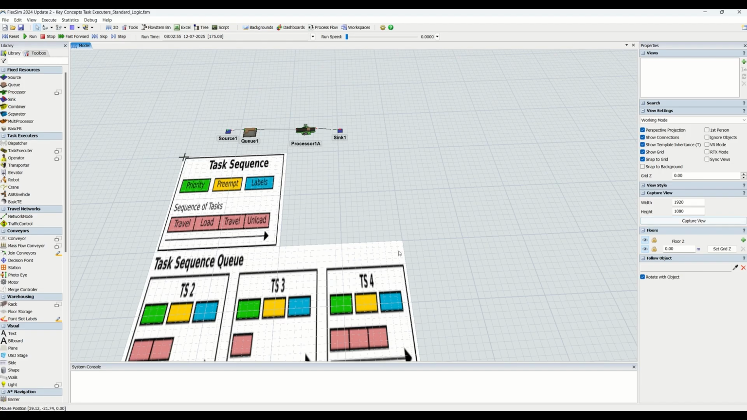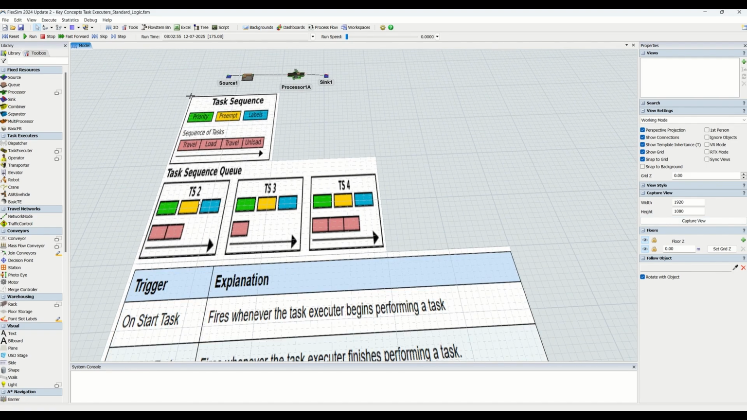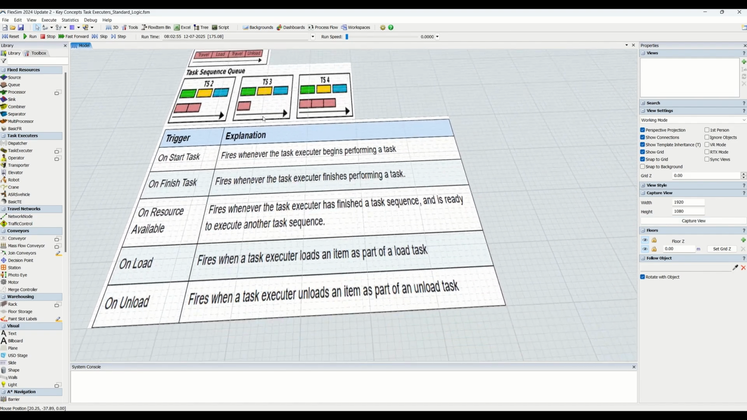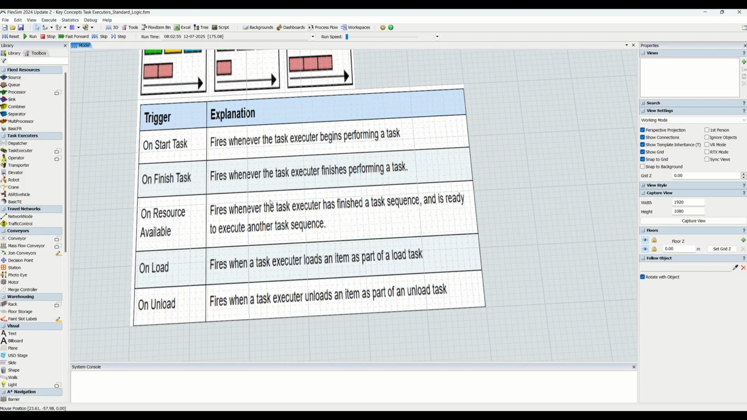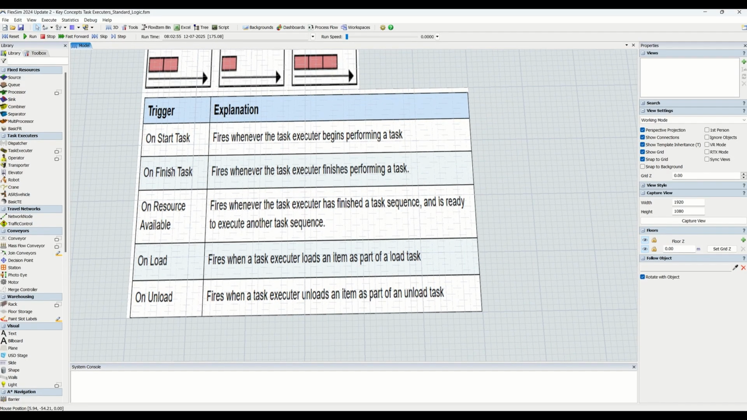Now, in the task executors, along with what we just understood, we also have some most important parameters to be checked, and that is task executor events and triggers. Now, what is this? Task executors have a specific series of events and triggers that they go through while working on the task. A few of these important things are here, and these are very important to customize your task sequences and your task executors doing a particular job.